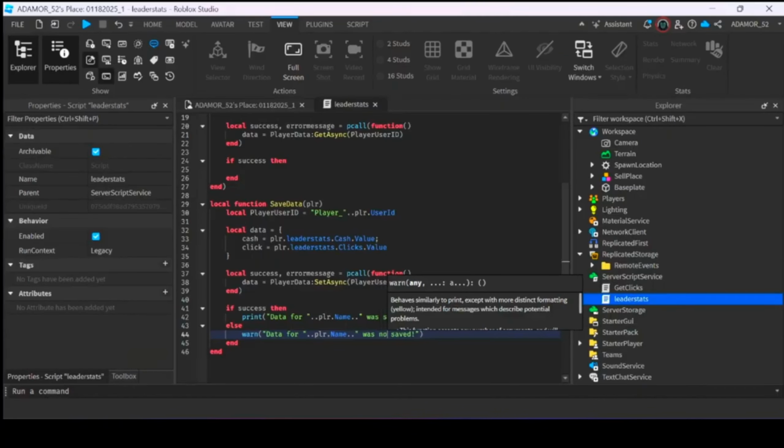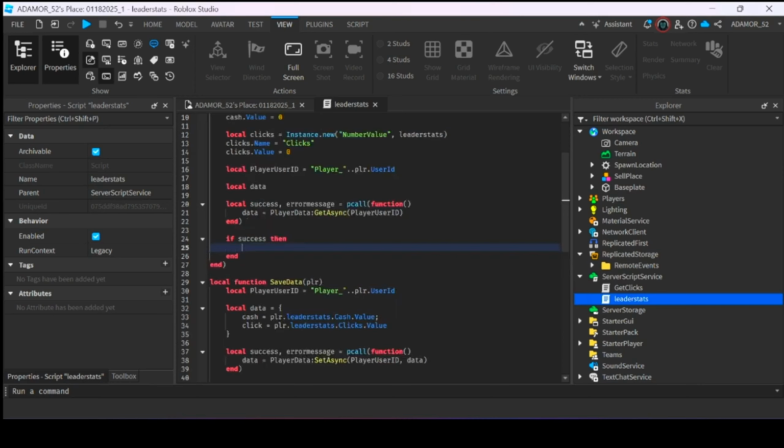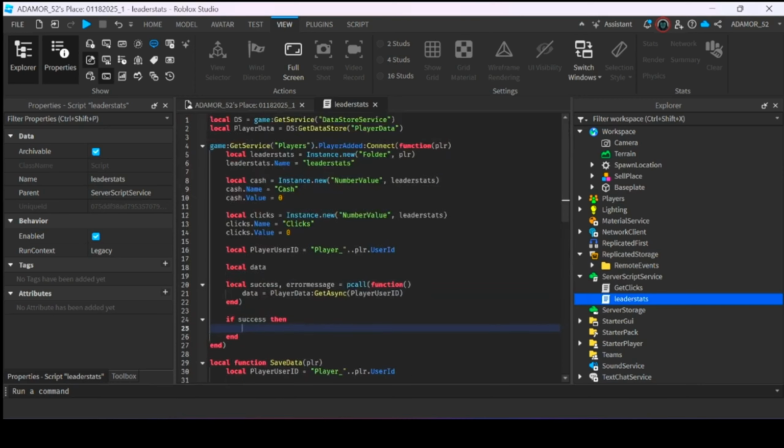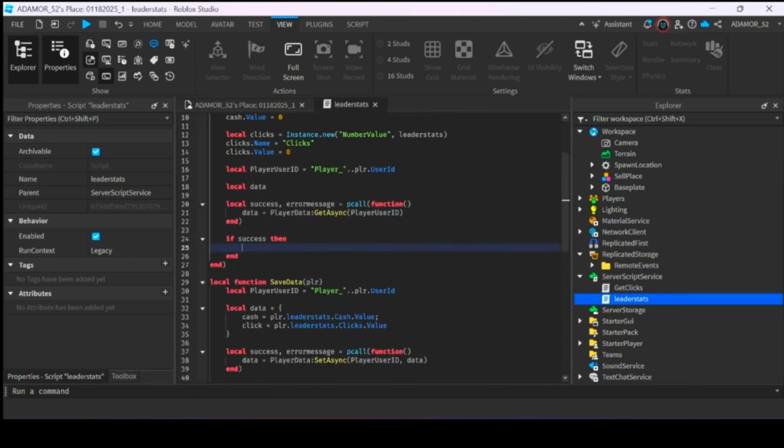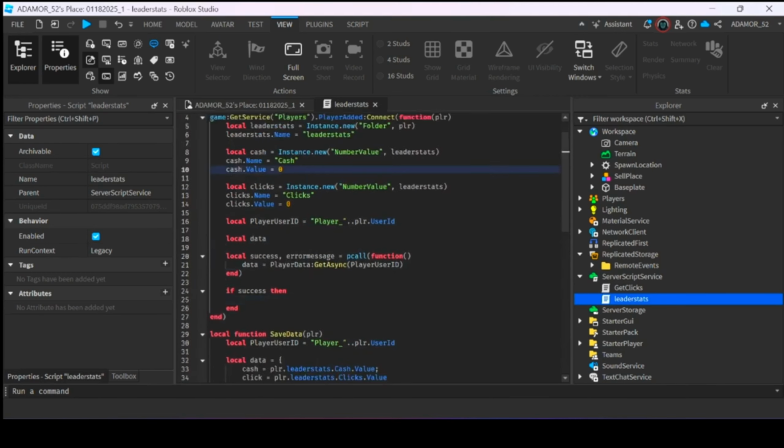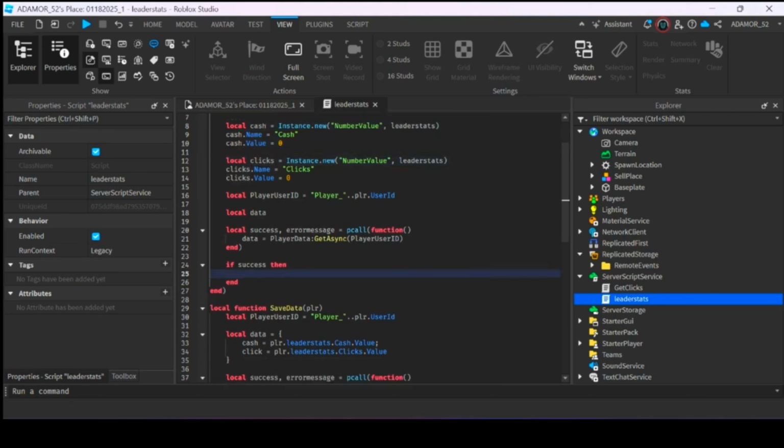And we can say not saved. And what we can do now in this player added function is that we can set our data to the cache and clicks. So clicks equals data.clicks.